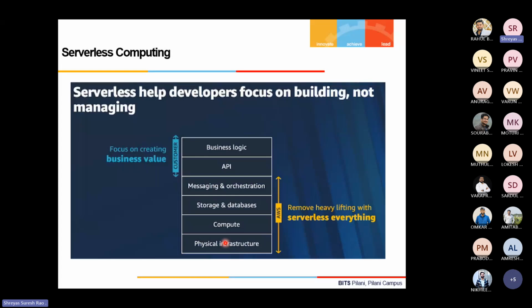The cloud provider will take care. Compute is taken care of, right? I'm choosing maybe Python runtime or Java runtime, so that is taken care of. Storage and databases, messaging, orchestration. All we are saying is that these components are managed by AWS. All we need to take care of is the logic. So suppose I'm using Python, I have to write the logic in Python.